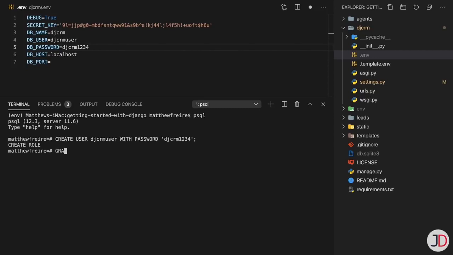Now it's important to give this user access to the database. So what we do is we type GRANT ALL PRIVILEGES ON DATABASE djcrm TO djcrm user. Put a semicolon, and then you'll see GRANT. So that tells us that that was executed, and now this user actually has permission to do things to the database.